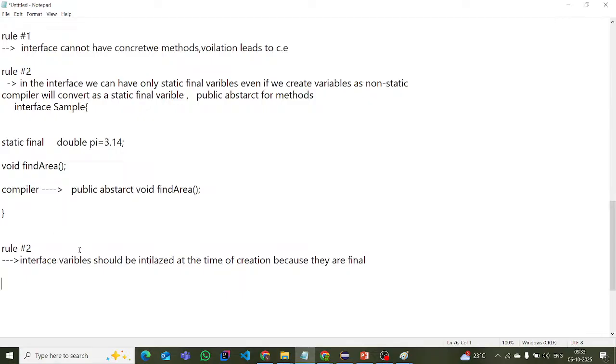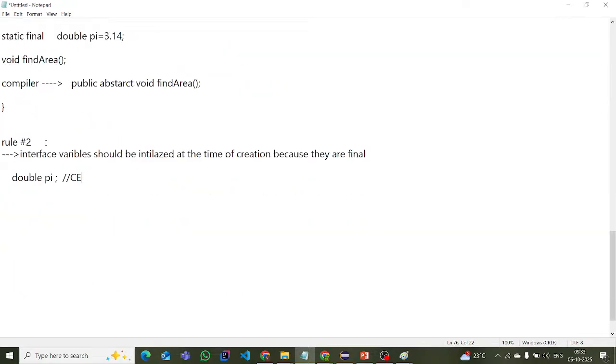And one more point, let me give one example. Double pi. If you declare it like this, then it will show a compile time error. We should declare the data. That is the meaning of that. If you don't declare it, it will lead to a compile time error. Okay, this is rule 3.